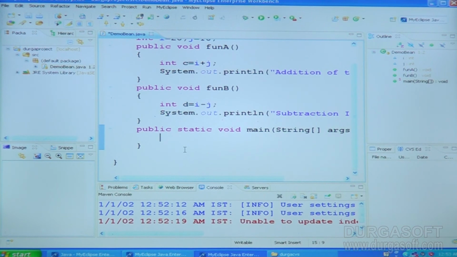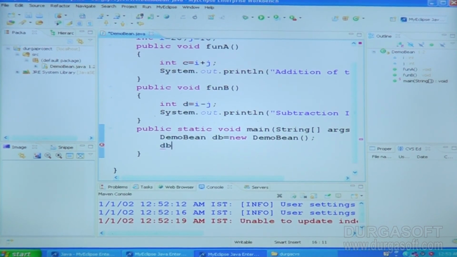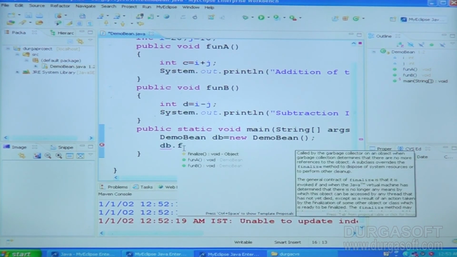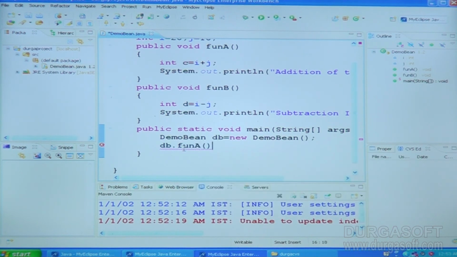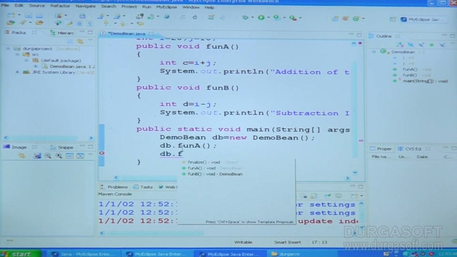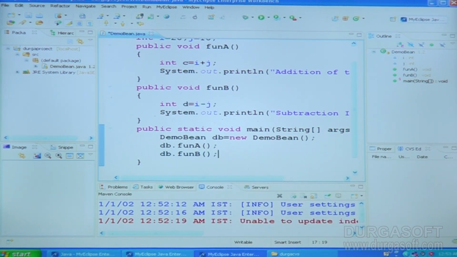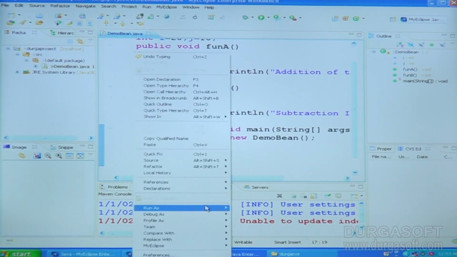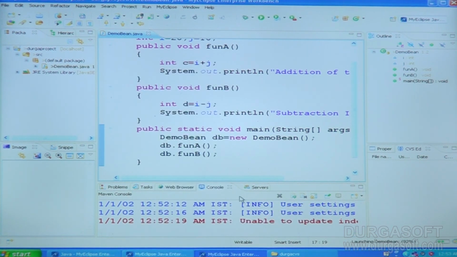So now here we can create an object: DemoBin db is equal to new DemoBin. After that, db dot function a, then next db dot function b. Like this, different people are going to be working on the same project. Now right click, Run As, Java Application.